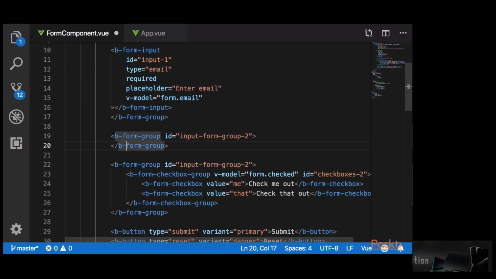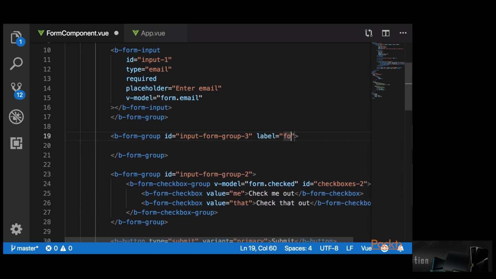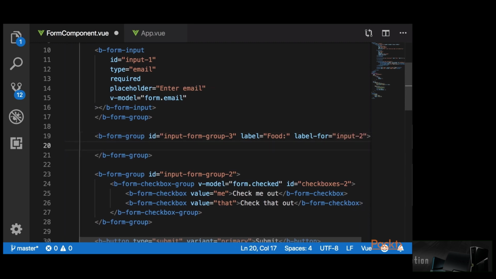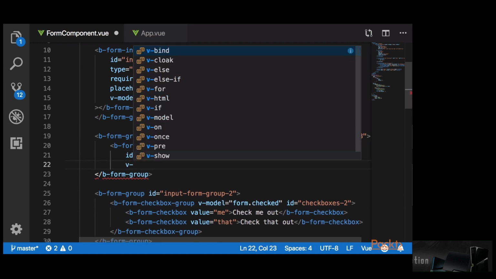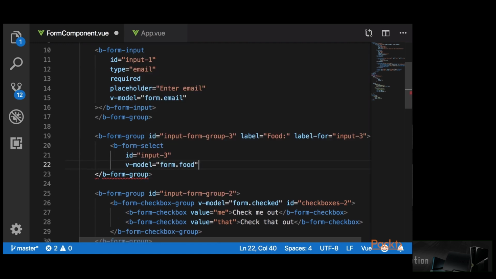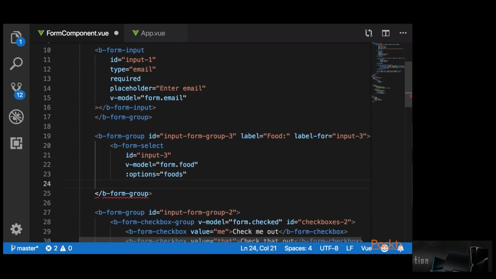Another form component is select. For select group, I will use label, food, and bind the label to an input. Now let's create the select input. I will bind the value of food in the form elements. Here I will use options. I will also mark this as required.